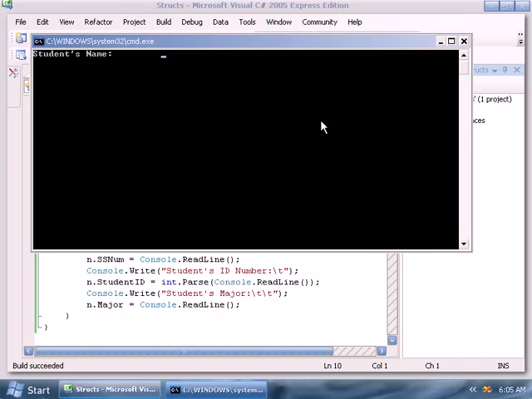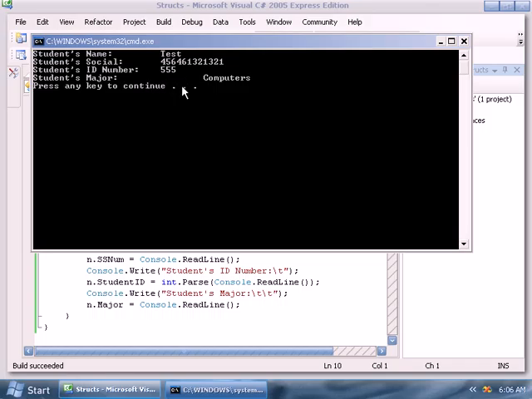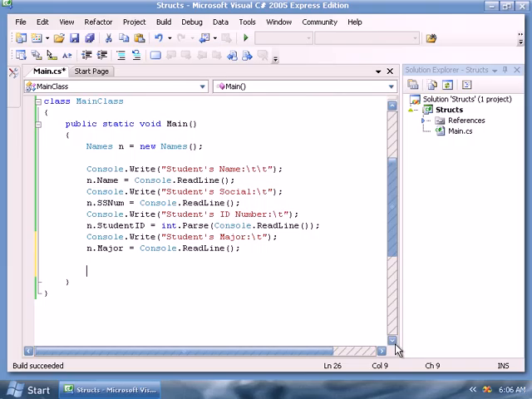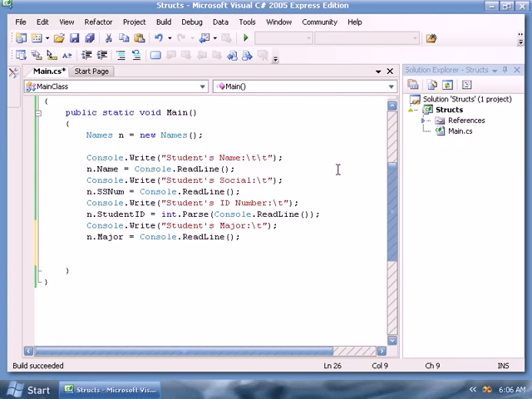We want the name to be here. We'll do just test, social 11 whatever. Doesn't really matter at the moment. Blah. Perfect. ID number 555, major computers. Alright, so we've got to move the major back a tab, so we'll just get rid of one of these. So now we have to access this and print it out to the user. So I'm going to scroll down just a little more. We're going to knock this out in just another minute or so.